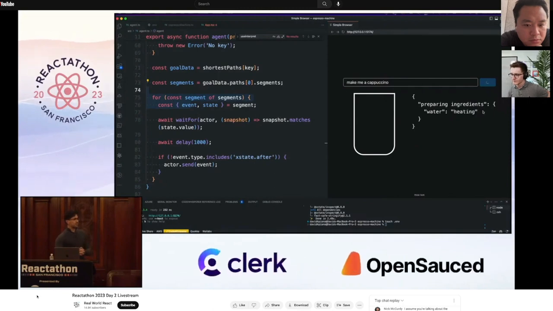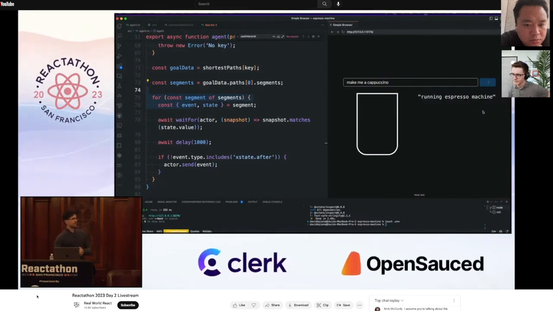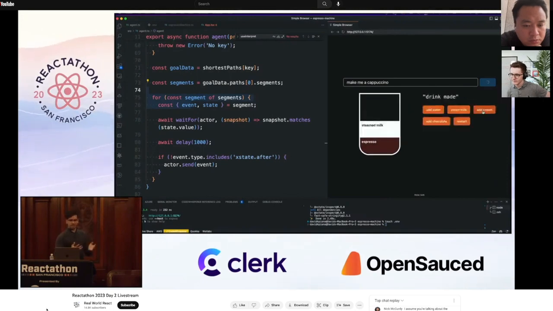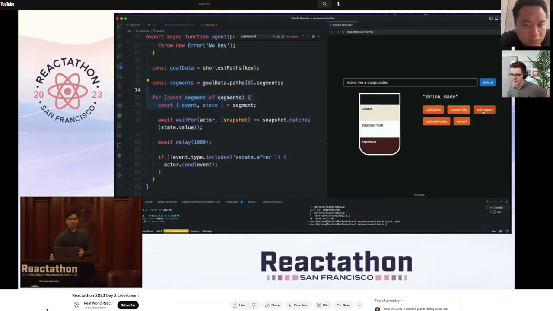Sometimes it gives funny results, so we'll see what happens here. And all right, it did the espresso. It's steaming some milk. The milk is steamed. It's combining it. It added cream for some reason, but there you go. There's your creamy cappuccino.